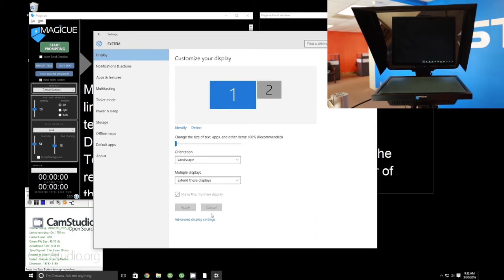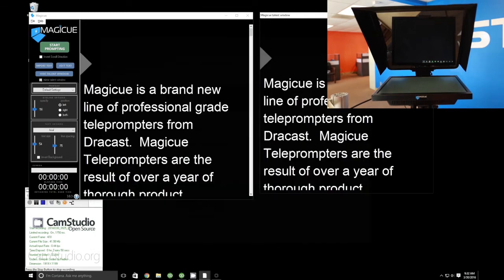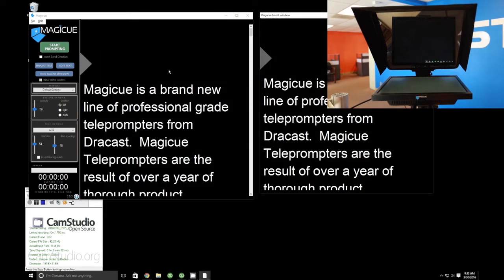Right, and it's going to make the changes. It's going to ask you if you want to keep your settings. You're going to click yes, and then once this is all set up, just like this, you have your main window on number 1 and your prompter on number 2. The displays are extended. The orientation is arranged properly, and everything. Then we're going to go ahead and close out of this window. Okay, back to our operator window and our talent window.